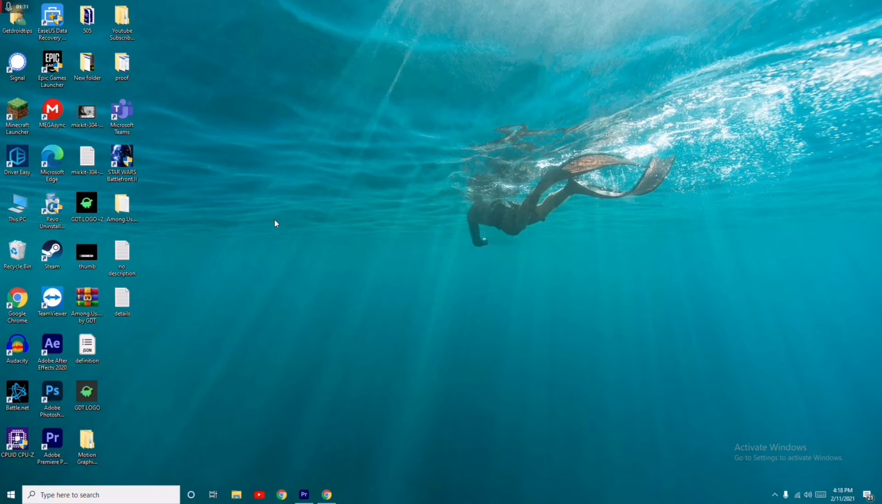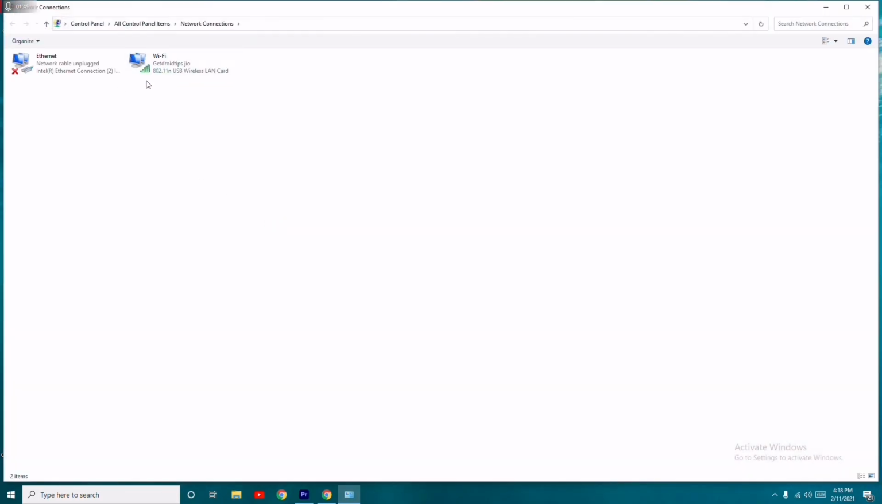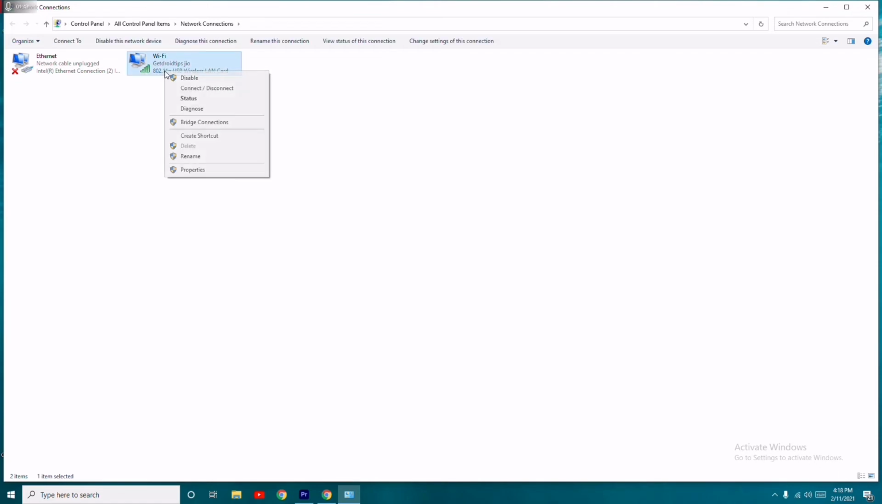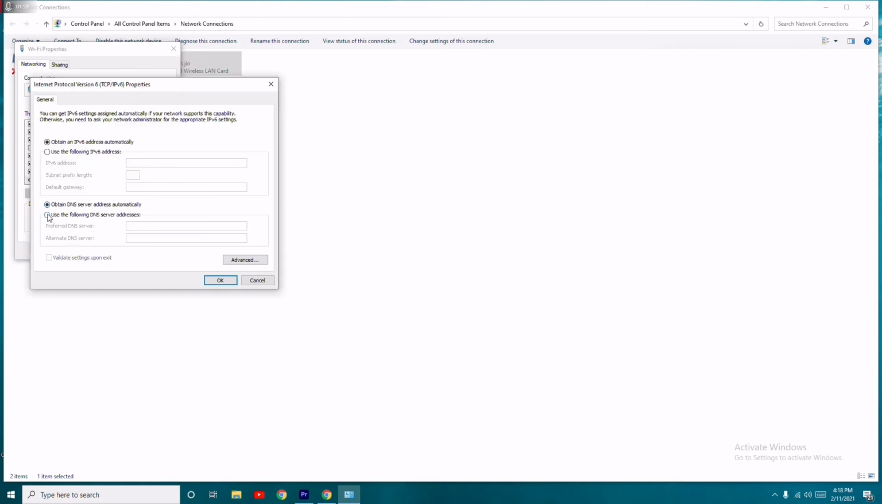If the third solution is not working, then you have to go for the next one, which is to press the Windows and R keys together to get the run command. And now from here you have to type ncpa.cpl and press OK. And now from here you have to select the adapter which is connected to the Wi-Fi, and go for properties. And now from here you have to go for configure, and as you can see it has been connected to this. And now from here, for internet protocol, you have to go for properties, and from here you have to go for use the following DNS server, and go for OK, and then go for advanced.